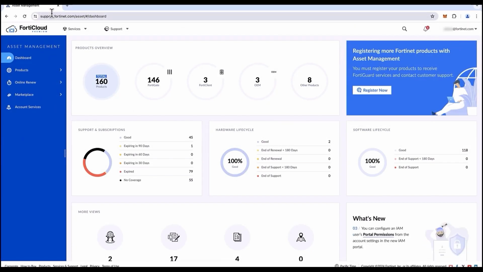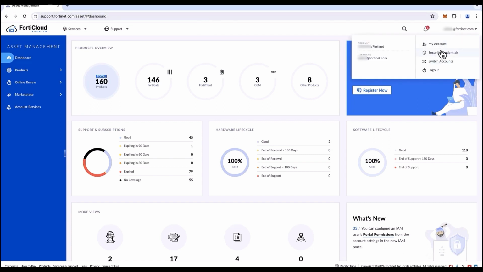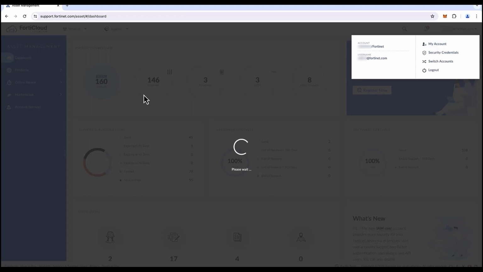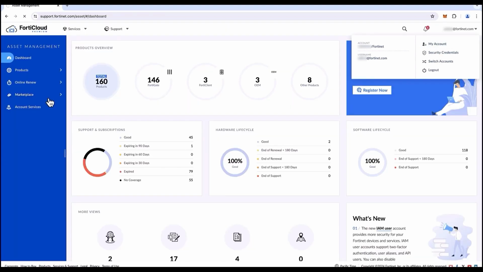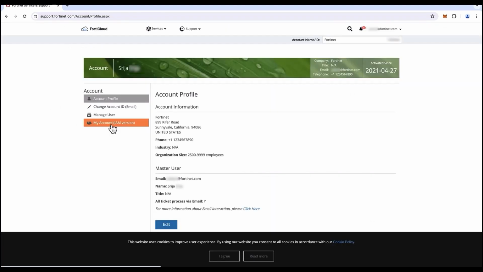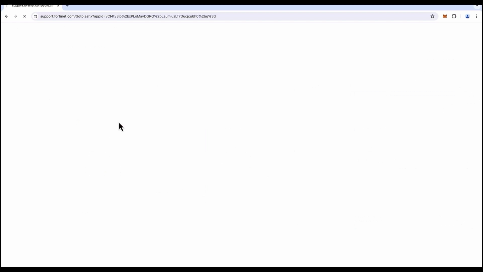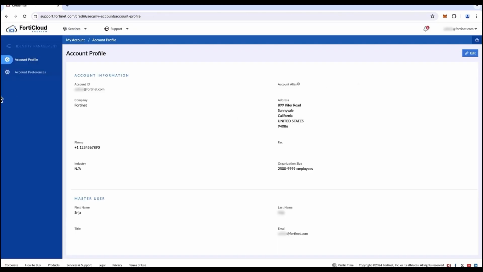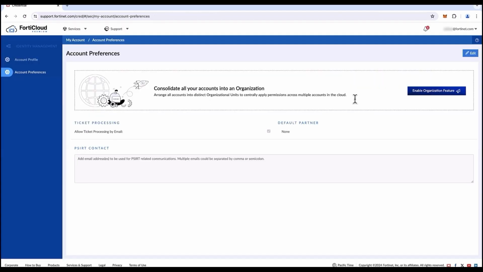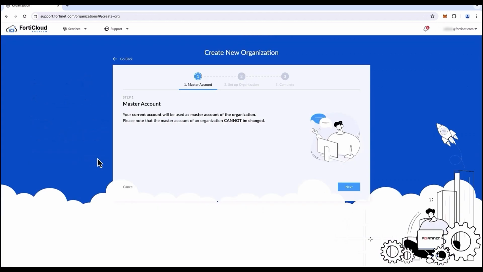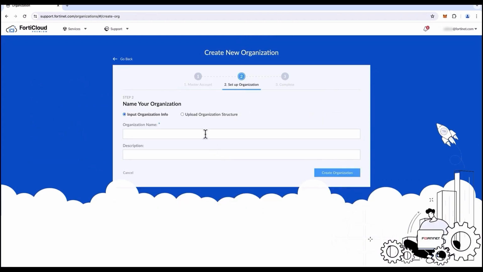Now, once you purchase the FortiCloud premium license, we need to enable organizational features. In order to enable organization features, we'll log in as the root user, go into My Account, and then go into My Account IAM, as shown on the screen. Once that opens up, we'll go into Account Preferences on the left. We will enable organization features. We will only see this option once you purchase the FortiCloud premium license.